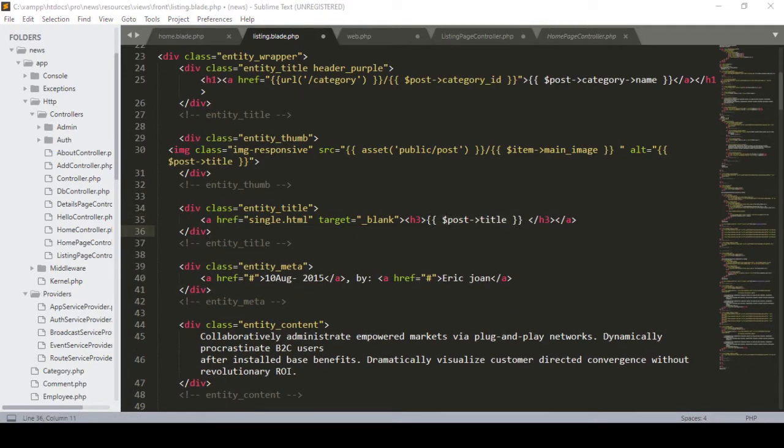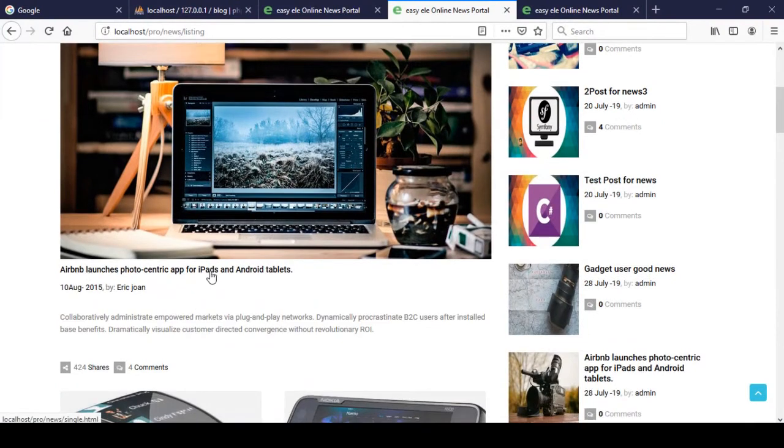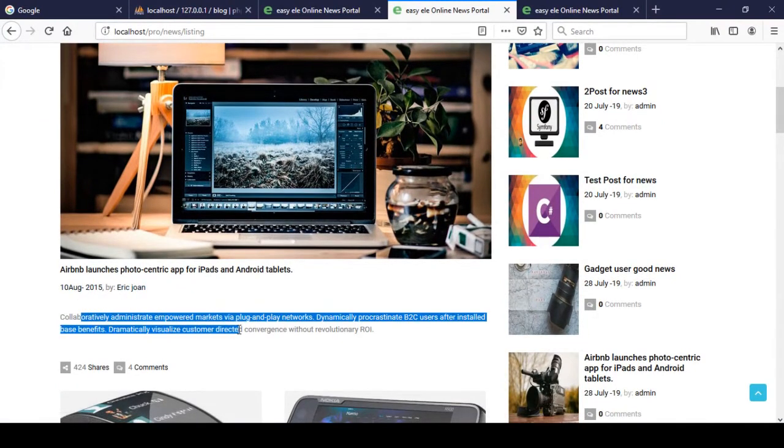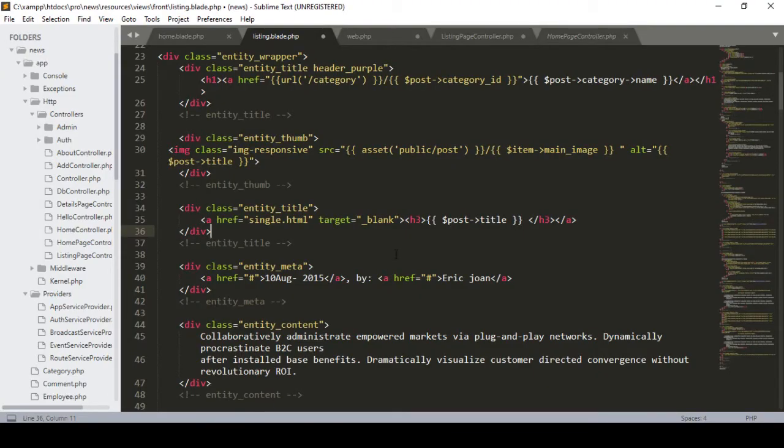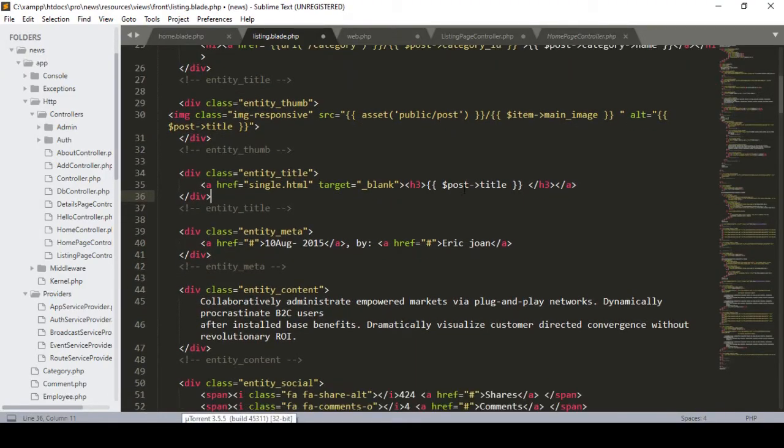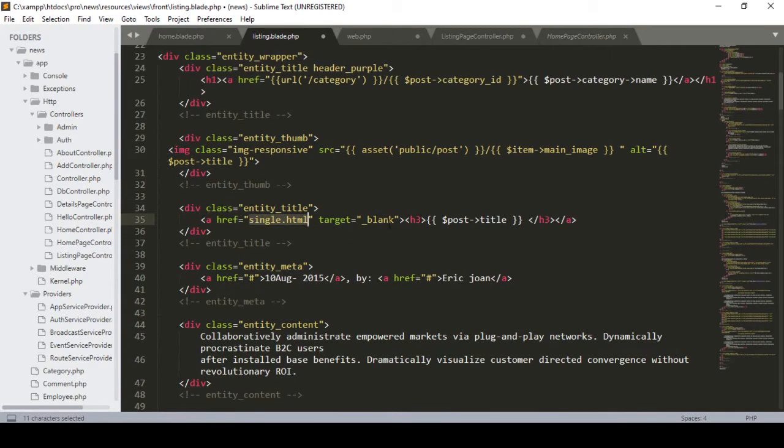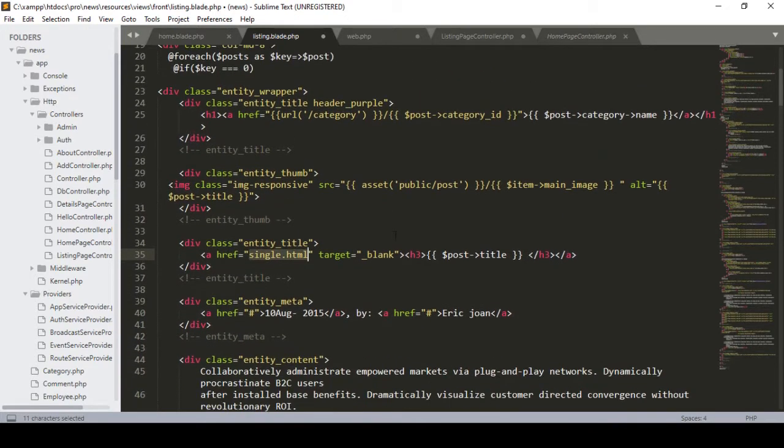So this title means, if you go here you can see there is the title, and after that there is the date and the author name and the short description. So it's pretty much the same things we did in our home page. And also for the title I want to put some links, so it should redirect to our same category page. Okay, or sorry, it should redirect to the details page.